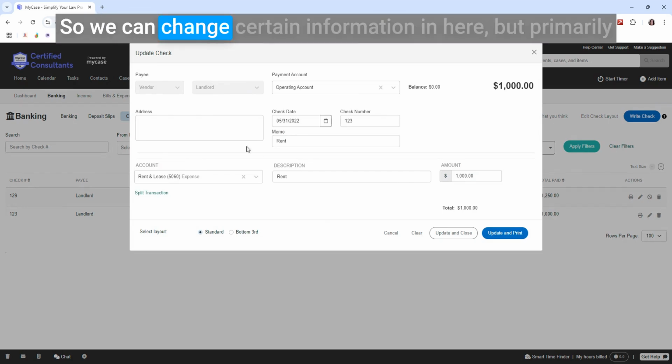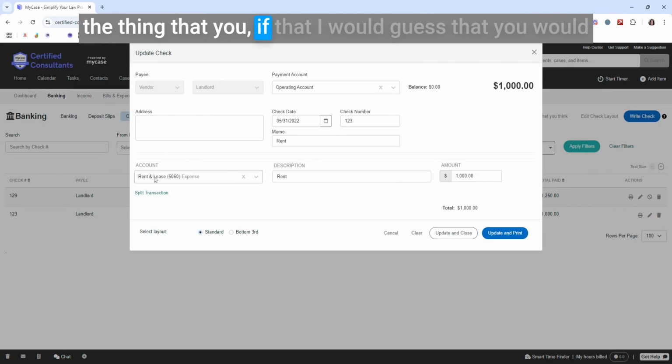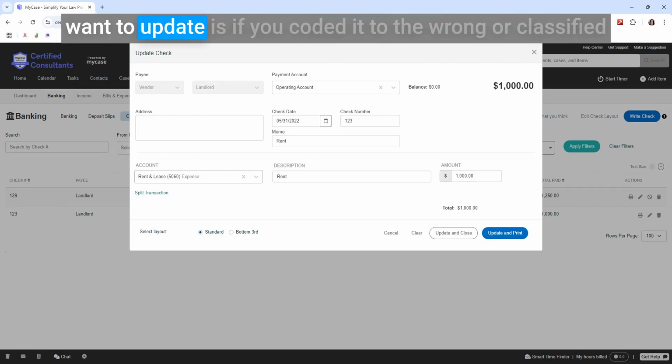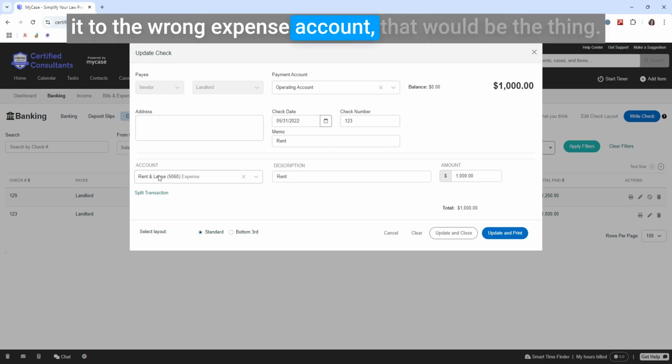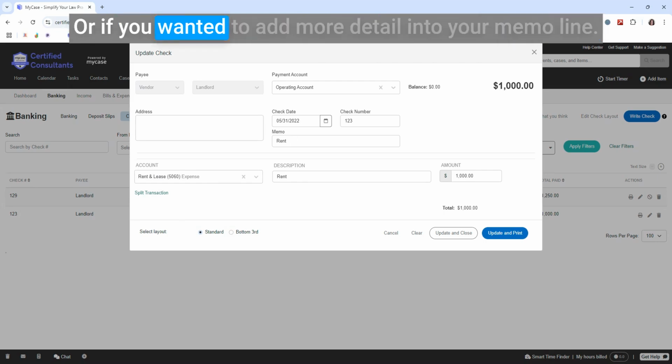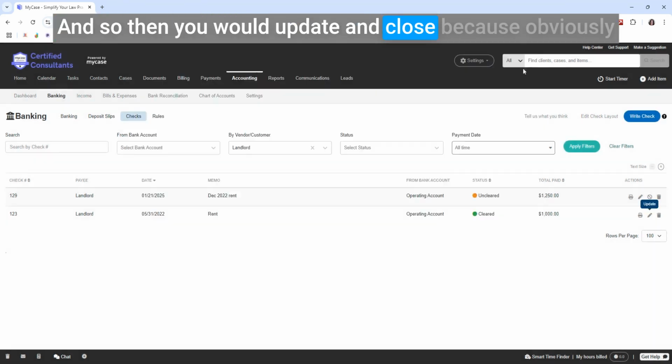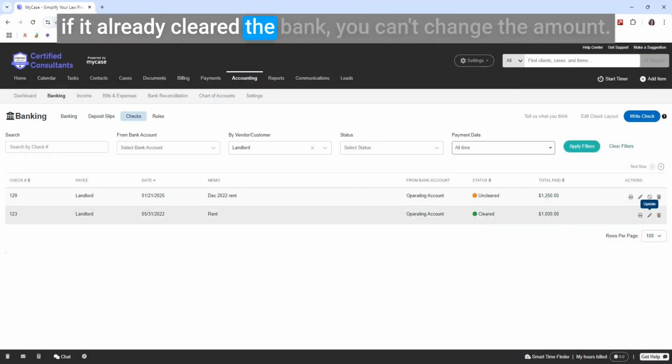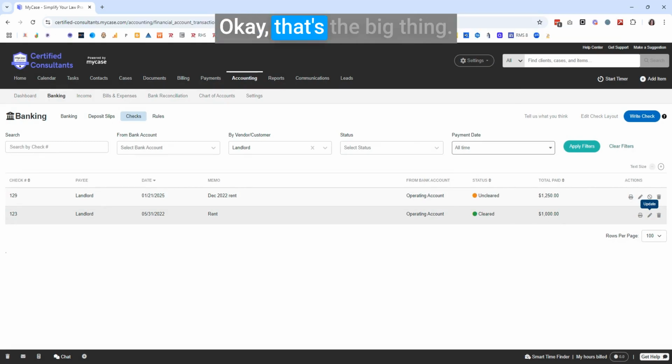We can change certain information in here, but primarily the thing that I would guess you would want to update is if you coded it to the wrong expense account, or if you wanted to add more detail into your memo line. And then you would update and close. Because obviously if it already cleared the bank, you can't change the amount. That's the big thing.